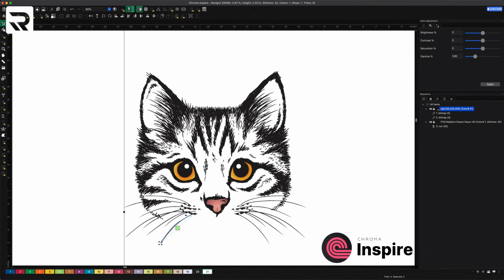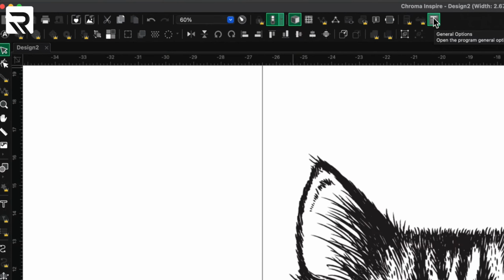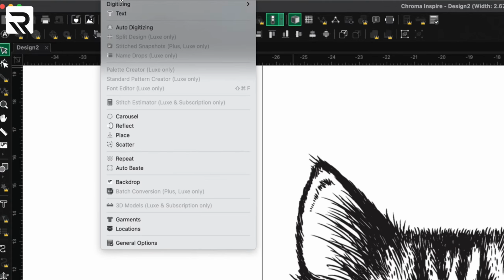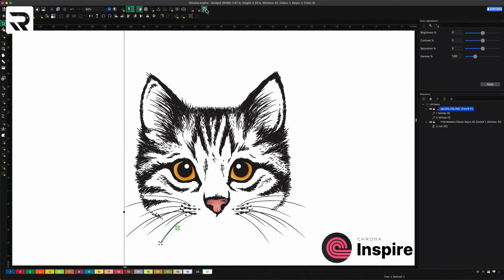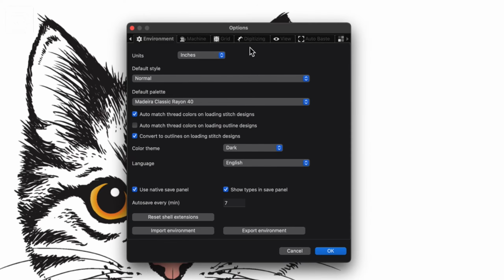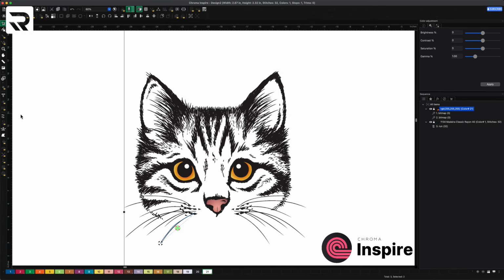Now there's another way to do run stitches, which is a little bit more free-handed, if you will. If we go to this little thing right here, which is your general options, you can either hit it from here, the icon, or go to tools and select general options down here. But in this case, this is much easier. Just click here. It takes you to general options. You're going to click the digitizing tab, and under digitizing, we're going to change simple draw to freehand, and we're going to click OK. Now you'll notice that when we go to the run stitch, it turns into a little pen.